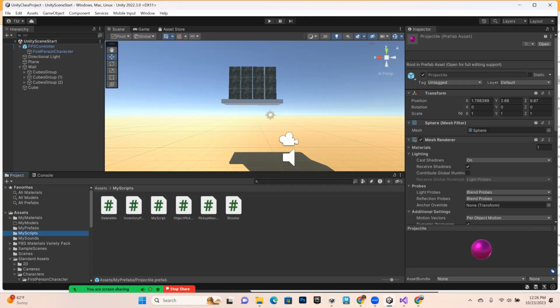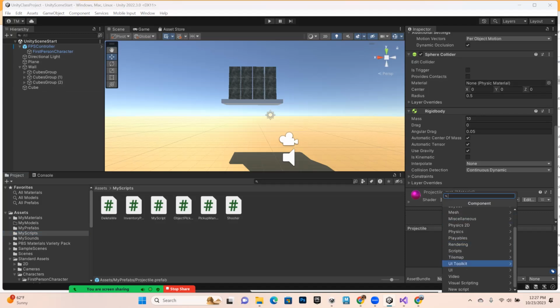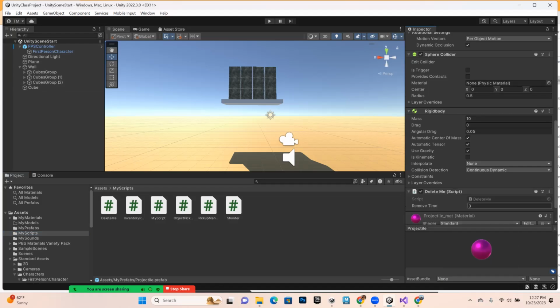Generally with scripts, I don't drag them onto the objects. I could drag these scripts onto the objects up here, but instead I usually go to add component, scripts, and just look for the script name. I'm going to choose delete me. And then I can see it's on the bullet object, the projectile object. 3 seconds is the remove time.